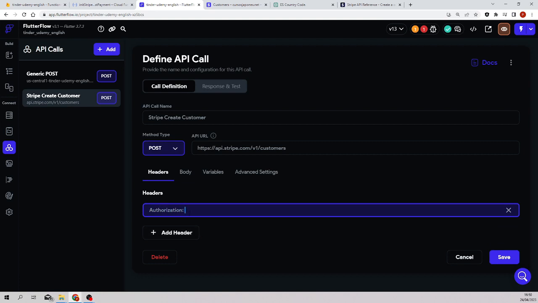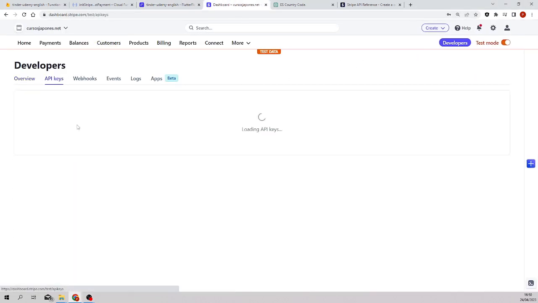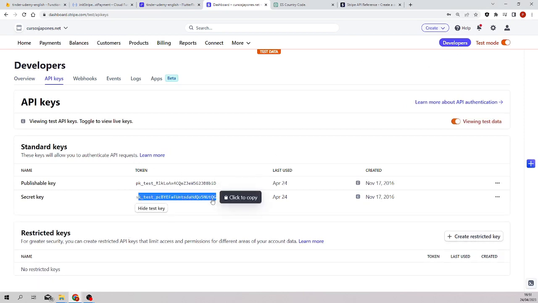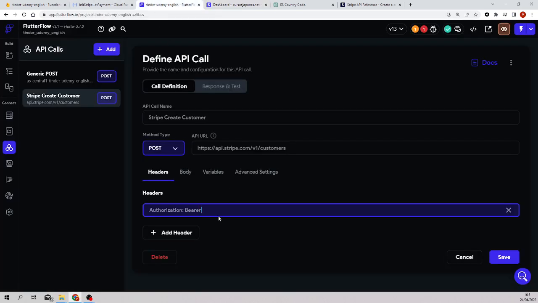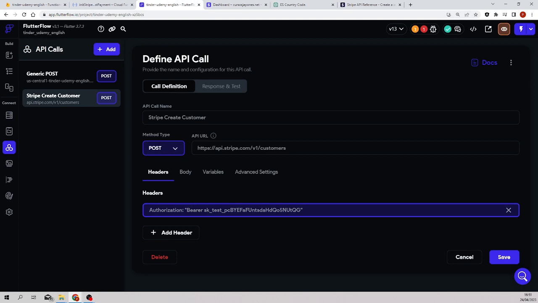Okay, colon, bearer, and I think it's the secret key. So I'll go back here, developers, API keys, test mode, secret key. I'll copy this, click to copy, space, and I think it should go with double quotes. Let me see. Yeah, double quotes. Exactly. Okay, like this.